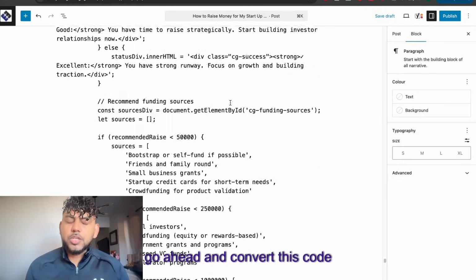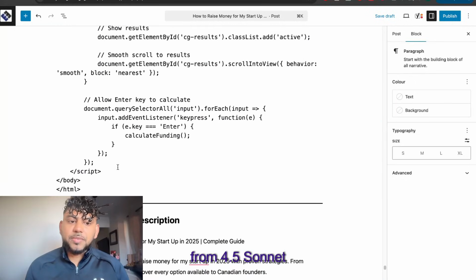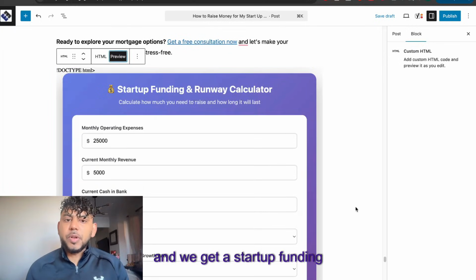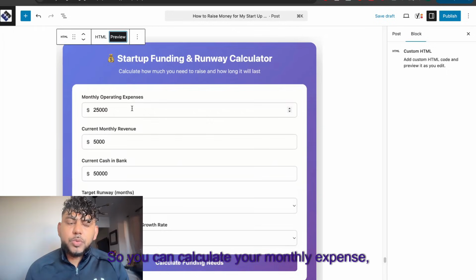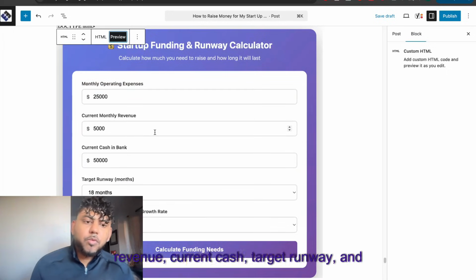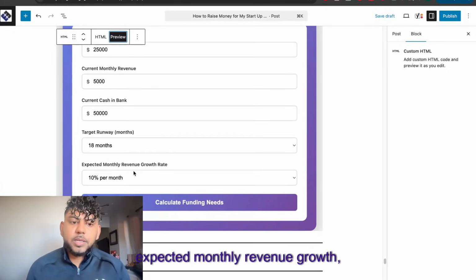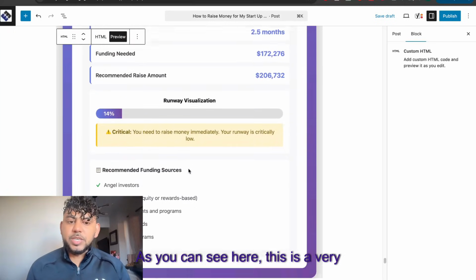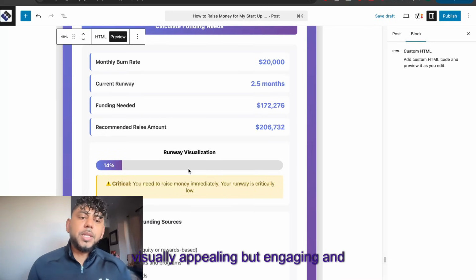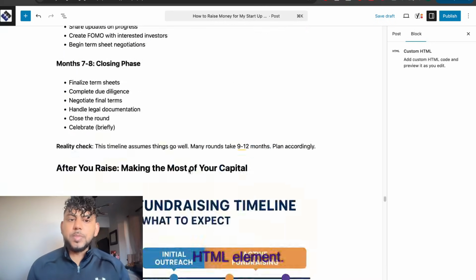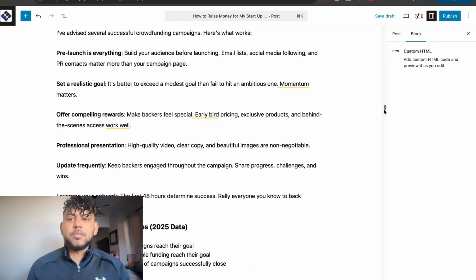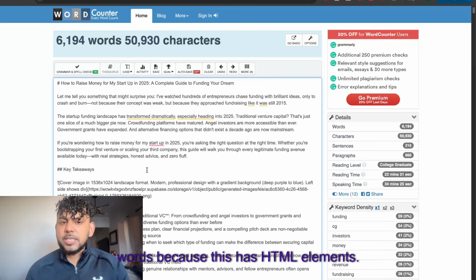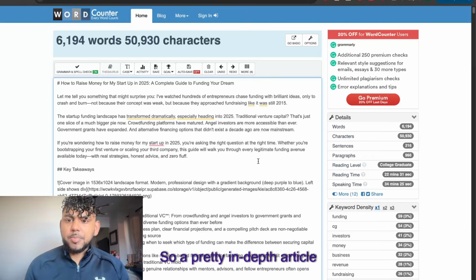Now, what I want to do is actually go ahead and convert this code from 4.5 Sonnet. So we're going to include our custom HTML block here, and we get a startup funding and runway calculator. So you can calculate your monthly expense, your monthly revenue, current cash, target runway, and expected monthly revenue growth, and you can calculate your funding needs. So this is really good. As you can see here, this is a very visually appealing but engaging and relevant HTML element. So overall, I would say that this article is very, very good. In terms of word count, it is about 5,000 words because this has HTML elements. So a pretty in-depth article.